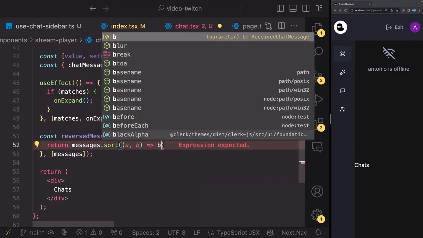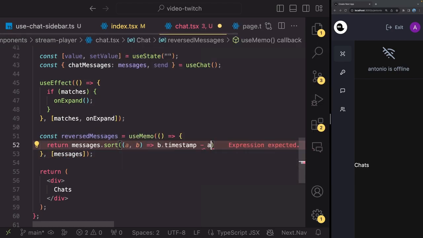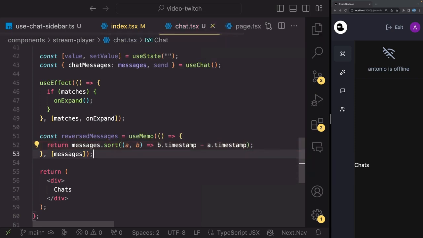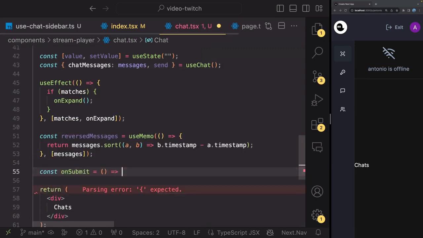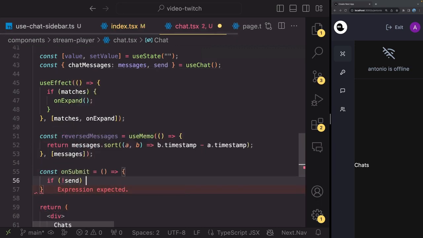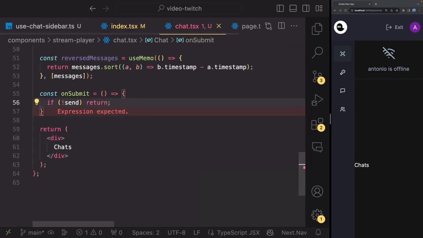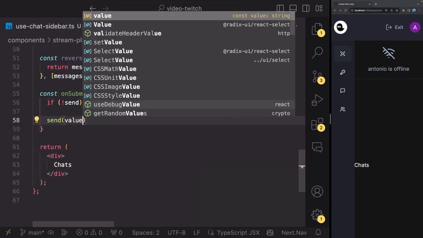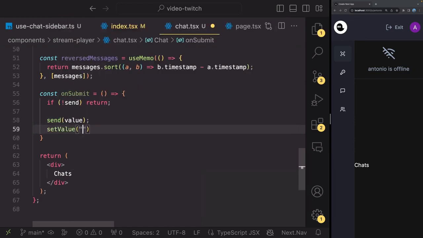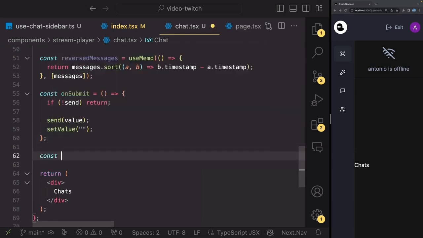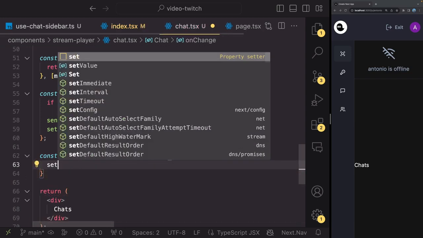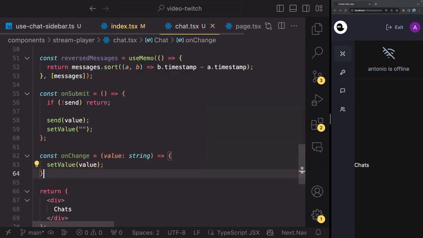And we're simply going to compare using b.timestamp minus a.timestamp like this. And now let's go ahead and do const onSubmit here. If send doesn't exist from this useChat hook, we're immediately going to break the function. And then let's do send value, and then let's reset setValue to an empty string like this. And lastly, let's add a function const onChange to accept the value, which is a string, and calls setValue and sets that value.